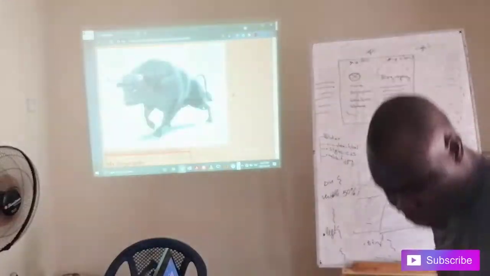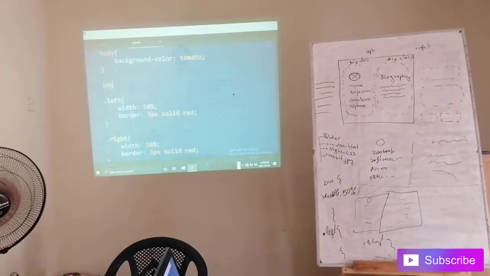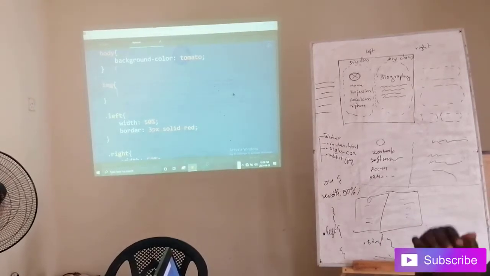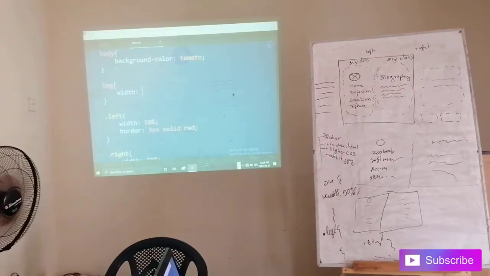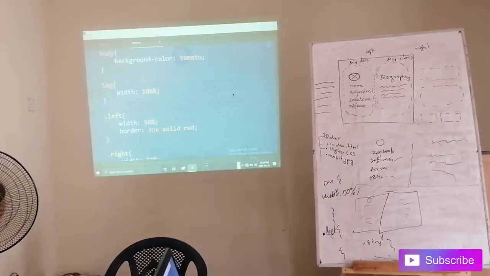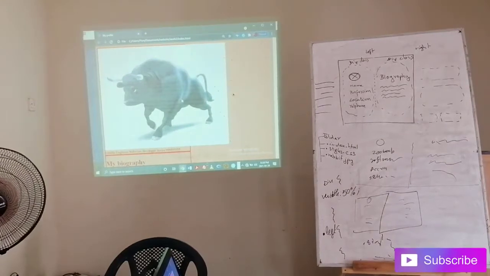So in order to solve this problem, this is what you do. You write a small CSS for the image on top. So you say img, like this, for the image. And you say width 100%. Right? Now, when we say that, look at what will happen.